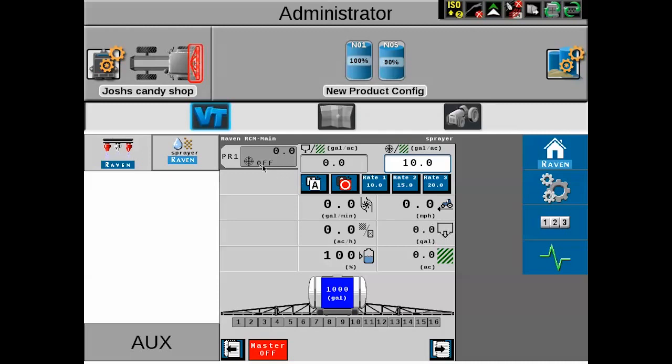Basically, as you can see, you got your product 1 currently in off mode, your target rate, and this is actual rate. And of course you can see your boom setup summary down here, the boom sections, the tank being full since we put 1,000 gallons in there. And then basically, if you want to enable product, we hit the button here, then you turn your master on and you're ready to go.